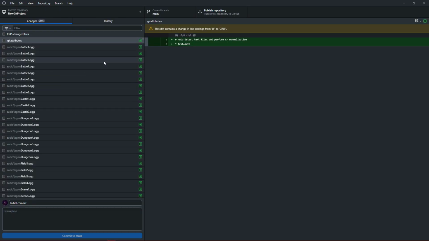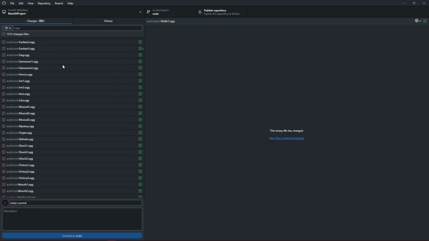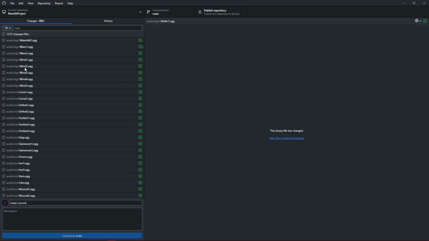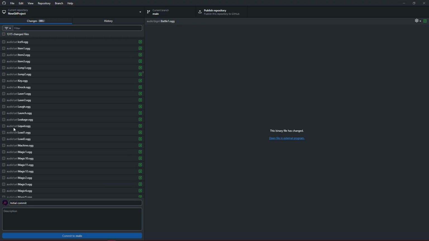This first step is kind of a pain in the butt, but once it's done, you won't have to worry about it again. Basically, all the stuff that comes in the standard RTP, I think is the term, we don't need to put that in our repository. We can just copy that from a new blank project if we need. So we are going to ignore all of the stuff that we didn't change. Basically all the audio, you can see right here, we go down to audio.